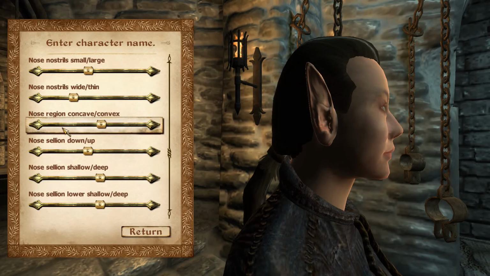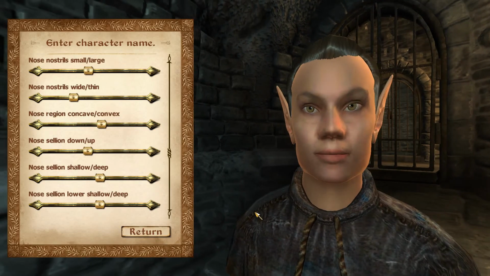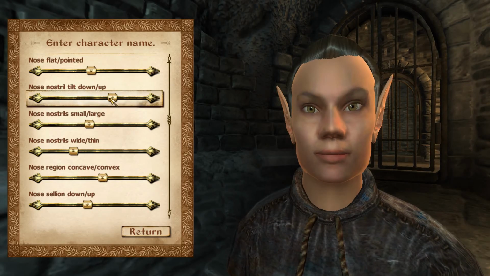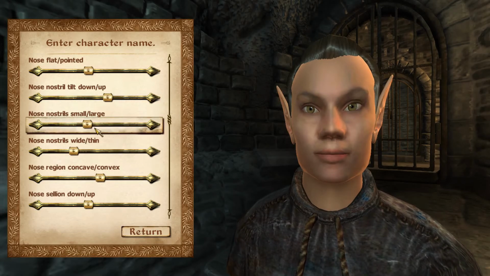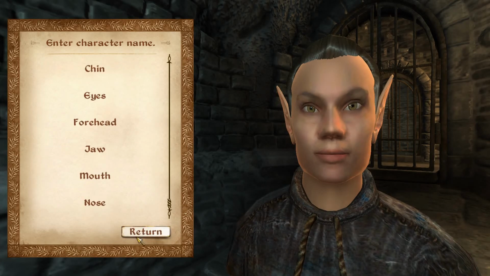Where'd it go? Region concave versus convex. That can add some side profile effect. And now her nose is like a little too upturned, so I'm going to move it down, and make it a little thinner again. Okay, that looks good to me. Let's move on to the mouth.